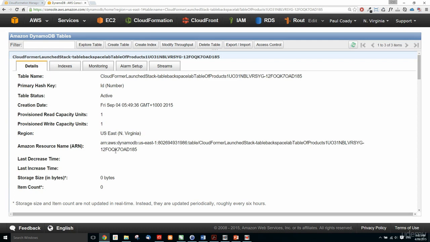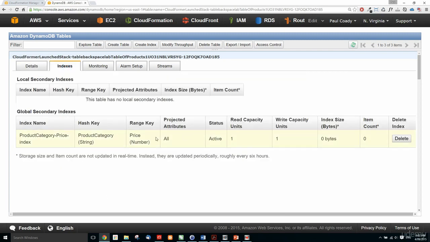So in the US East region, we've got our ARN in there, and that's fine. We go into indexes. Again, no local secondary index, but it's copied the global secondary index, which is product category price, exactly the same, with product category as the hash key and price as the range key. All attributes have been projected, and we've got the read capacity units and write capacity units. Again, it hasn't asked us for that. It's just taken what we've created originally. And I'll see you in the next lesson.